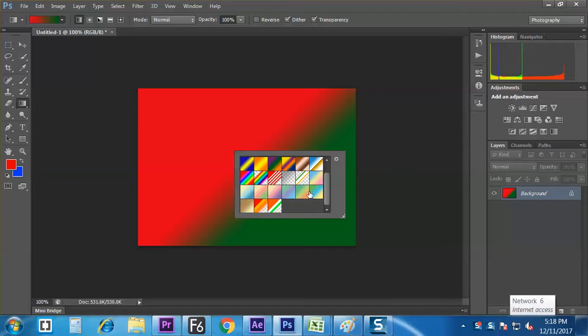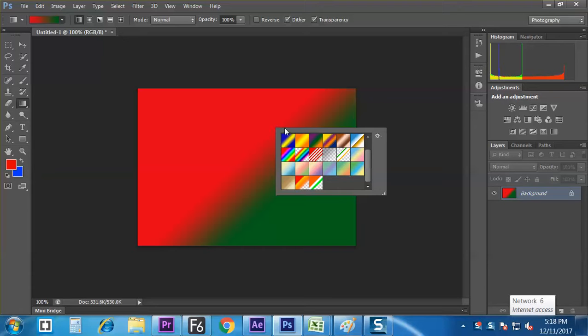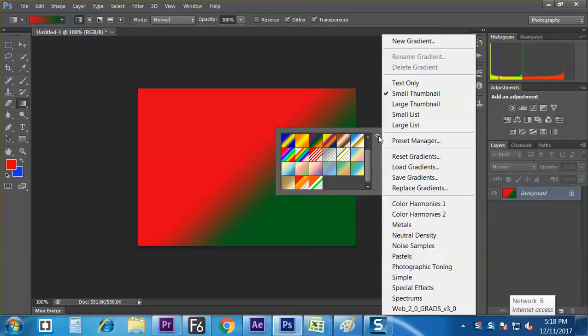First method, finished. The second method to change the gradient: right click onto the screen, go to the drop down box on the right top corner, have a click over here, and you will find a drop down box. Go for the option called load gradient. The moment you go for load gradient, it will take you to the hard disk, where if you have some downloaded gradient, you can load it. This is one of the methods to change the gradient color.